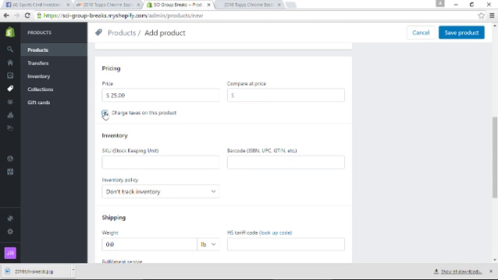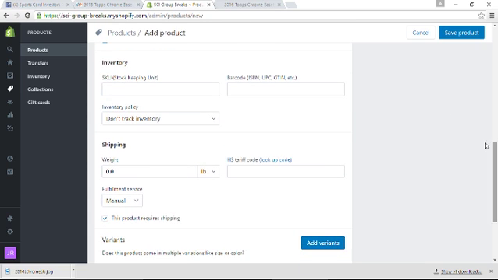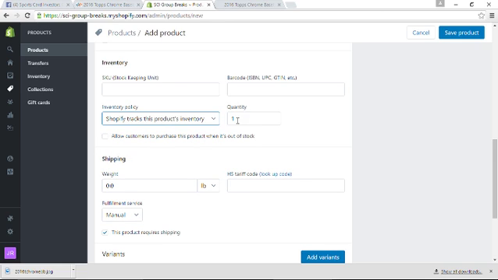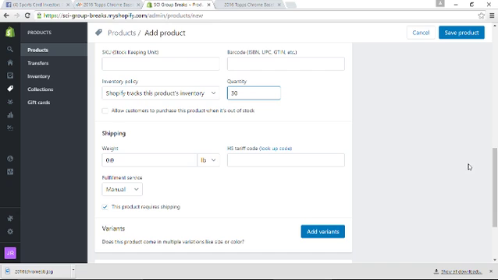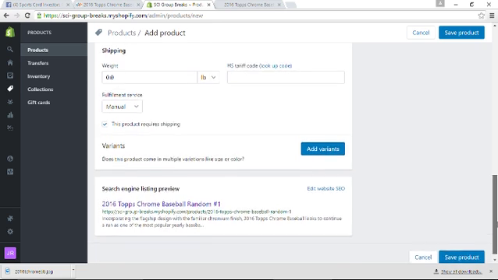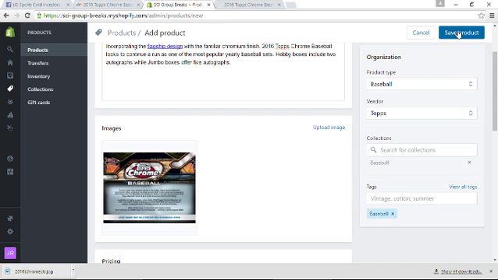You're not going to charge tax. Deselect the tax, or you're going to say that it's included in what you sold or whatever. Inventory. So we want Shopify to track this product's inventory. 30 teams. You're not doing variants. Variants are if you're adding teams. So you just created a random.